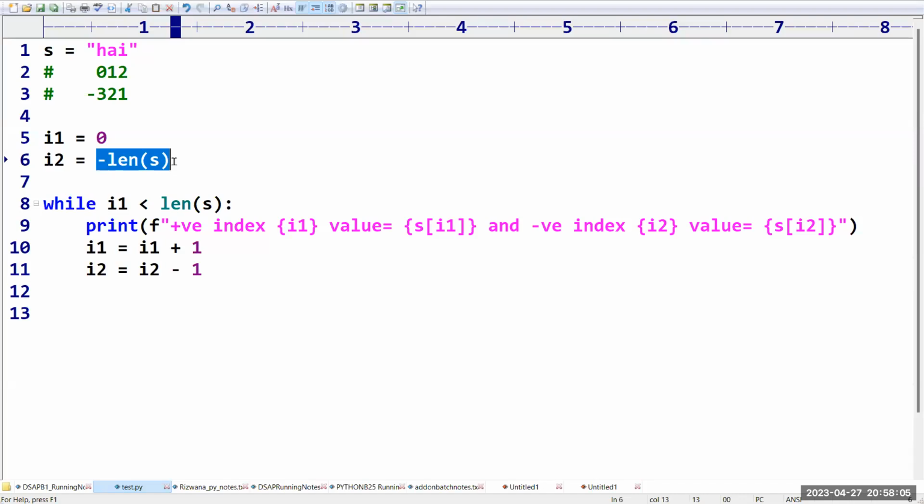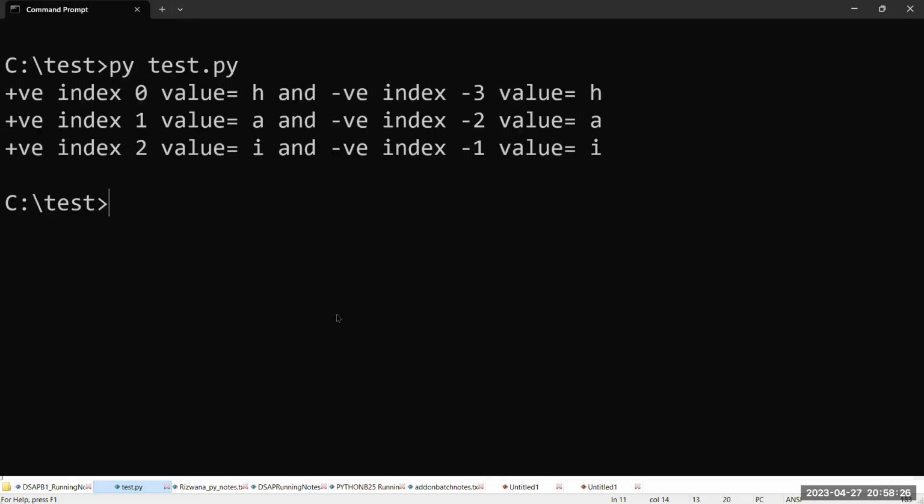Sir, what is the I2 value initially? Minus length. That means minus 3. Next time, minus 3, minus 1 we are taking, so it will become minus 4. But actually we need minus 2. That means we have to take plus 1. That is the mistake we have done. If you take plus 1 here also, then what will happen? Now you can see, have you observed positive index in 0th location H, negative index minus 3 will become H. So positive 1 will become A, so minus 2 will become A. 2 will become I, minus 1 will become I. Like this we are getting.